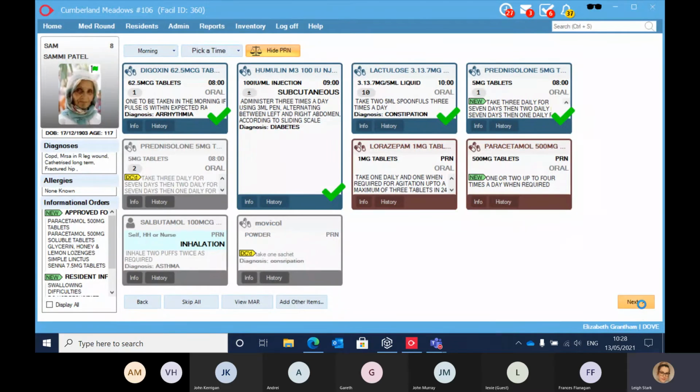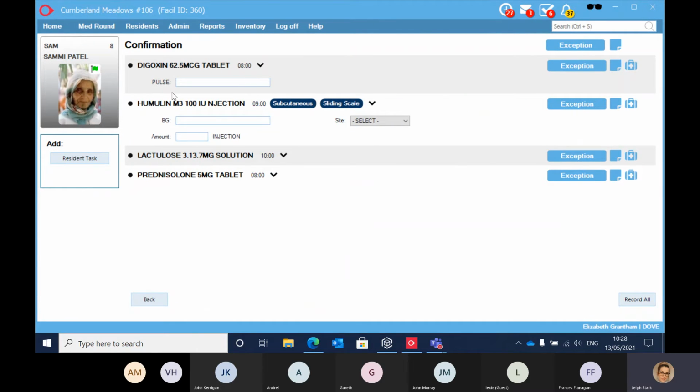And then I'm going to go and confirm. Now, Sammy doesn't want her lactulose because she's not feeling great. She's got a bit of a poorly tummy. She didn't want to take that. Okay, so we put all the detail in for the other medications.